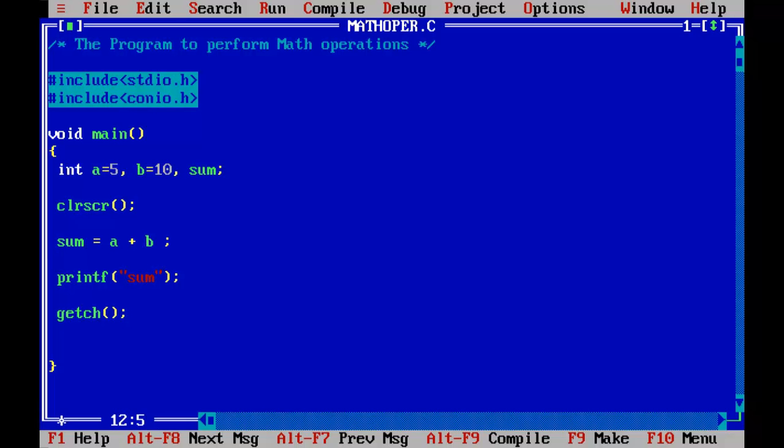That happened because the word sum inside the printf function is not the same as the variable sum here. These two are different, because the printf function treats this sum as a string, as text, not as the variable. So how do we make the printf function recognize the sum variable? To do that, we need to put the variable outside the double quotation marks but inside the printf function. That is like this.